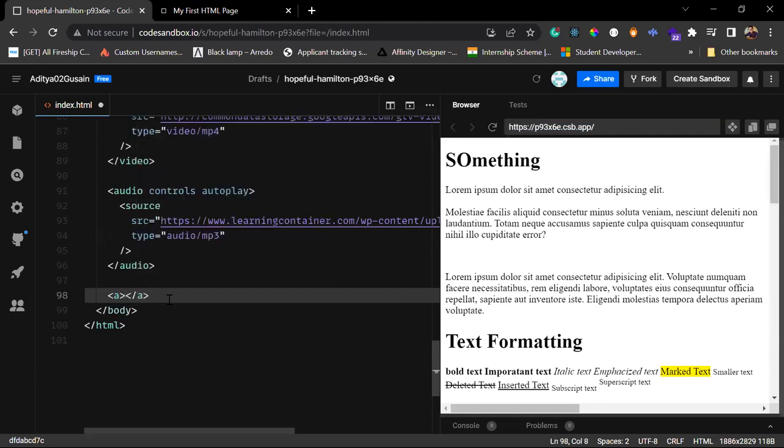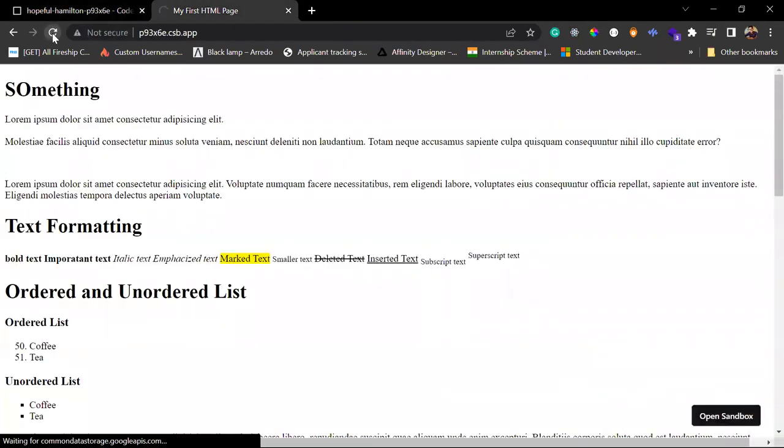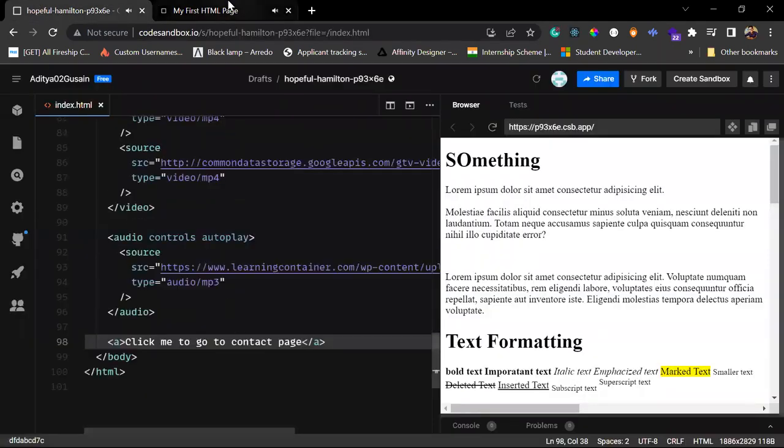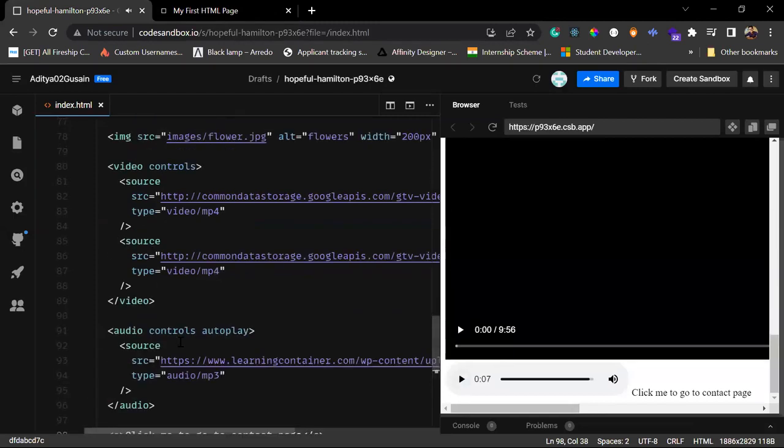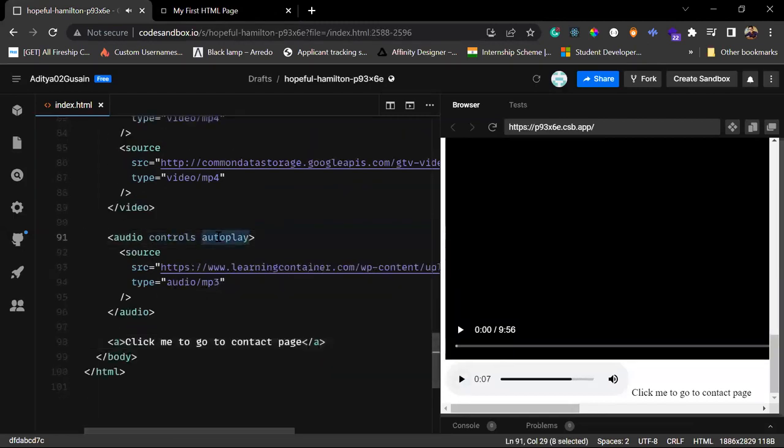And inside it, I can write, click me to go to, let's say, contact page. Let's create a contact page. So by default, it won't do anything. Give me a sec, guys. I need to remove this autoplay because it is playing in the background. And yeah, now we have it.